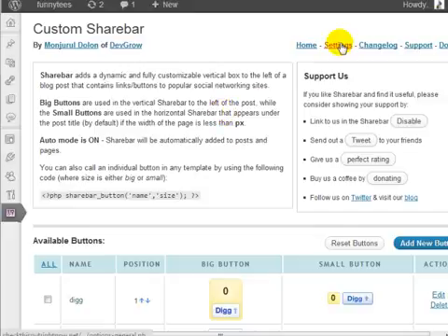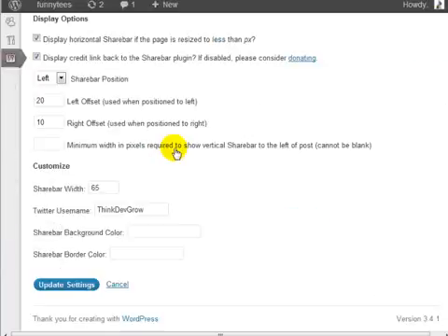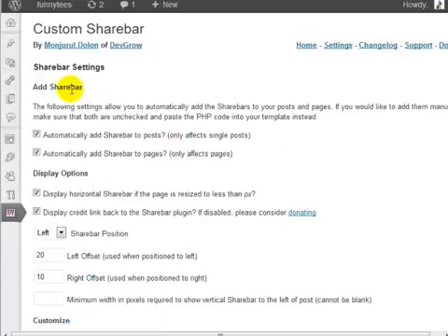Now let's go ahead and go to the settings link here, and I'll walk you through step by step. So these settings allow you to customize, let's say for example, that you only want to put Sharebar on posts, or you only want to put it on pages.